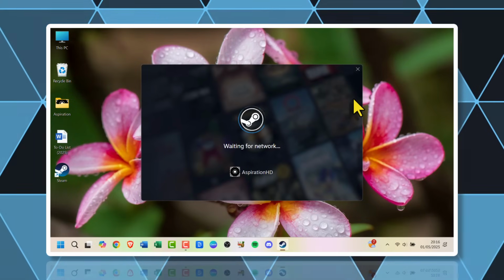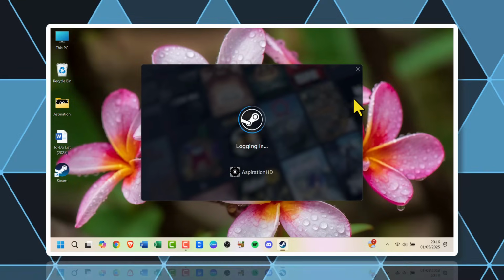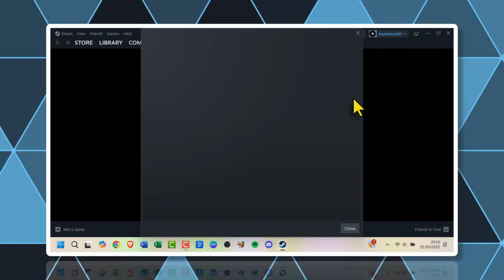And that's it. Steam is now installed and ready to go. You can now browse games, make purchases, and join the community.